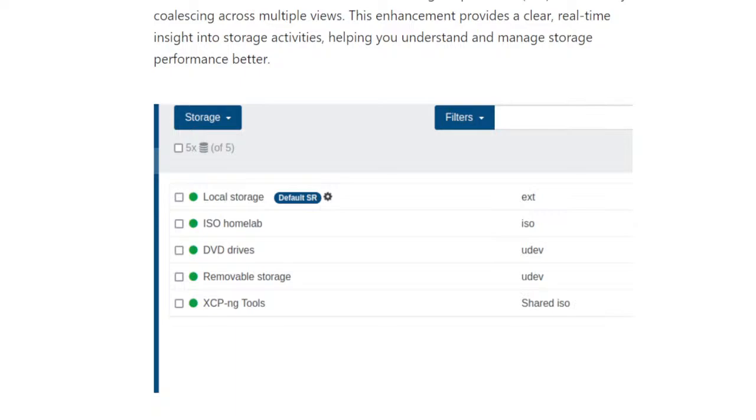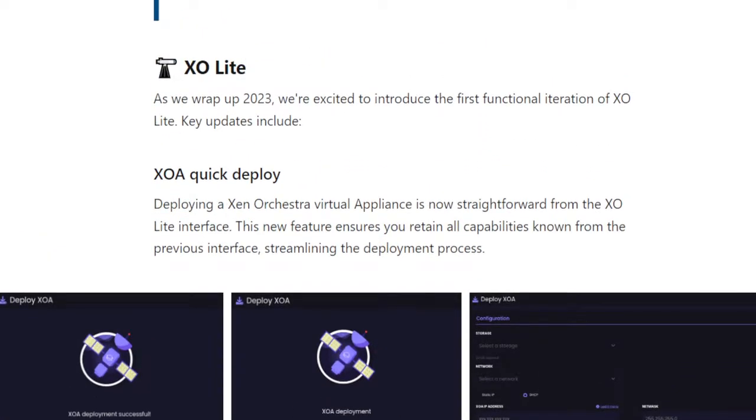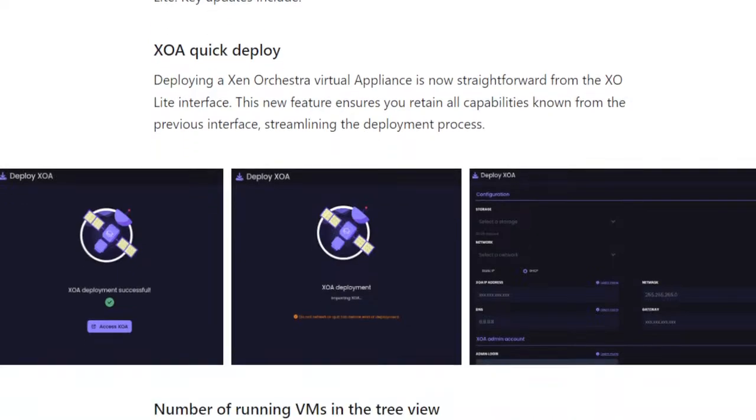And let's finish with Lite. It's a big milestone for Lite, because what we wanted to achieve before the end of the year was a first version that would at least provide all the information you had in the basic default page you had before. And the default page you had before was able to deploy Xen Orchestra. That was something really missing in Lite. So that's what we did. Now you can quick deploy a Xen Orchestra appliance directly from Lite, and it's pretty nice.